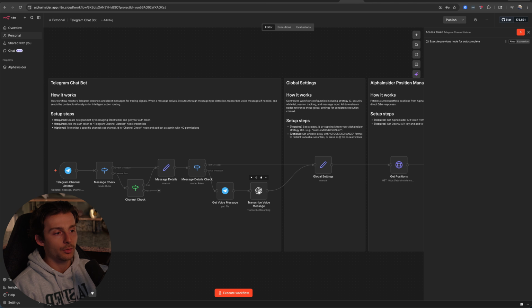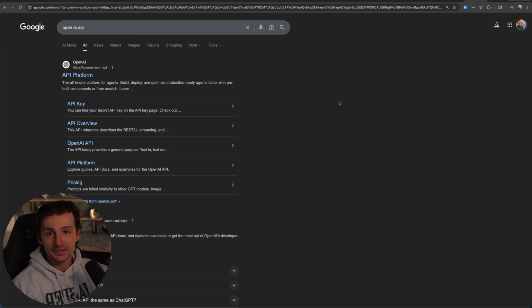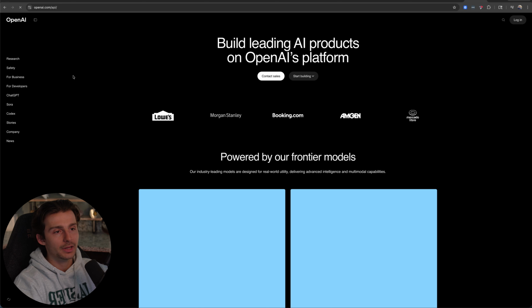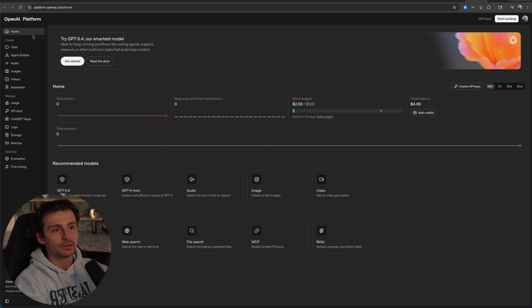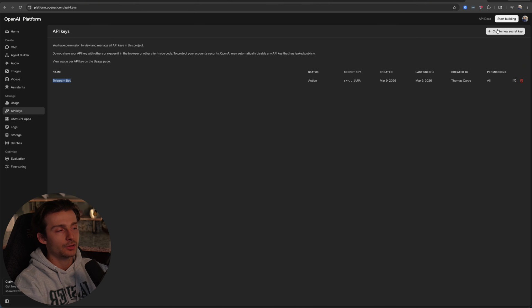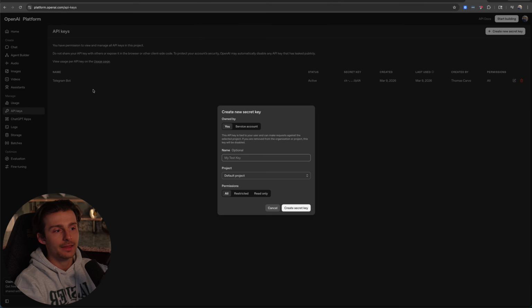We have the OpenAI logo. We're going to double click onto that. This is essentially the same exact thing, except we need to just plug in our credentials from OpenAI. So we're going to go to the OpenAI API platform, click on that on Google. We'll get to a page that looks like this, and then we'll scroll down to API keys. You'll click on create new secret key, and I named mine Telegram bot.